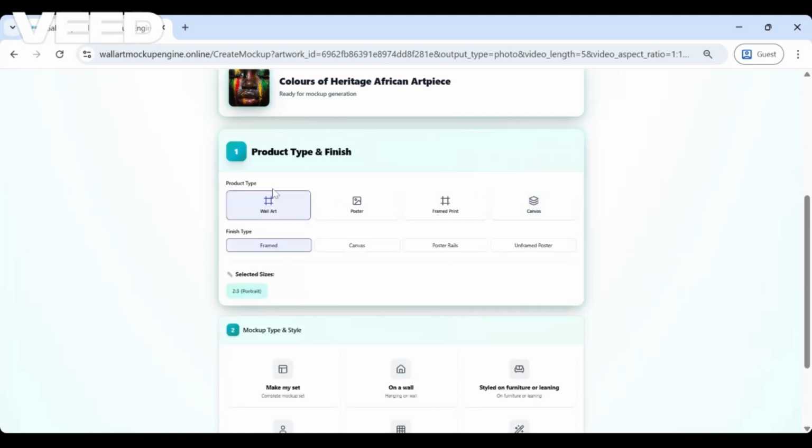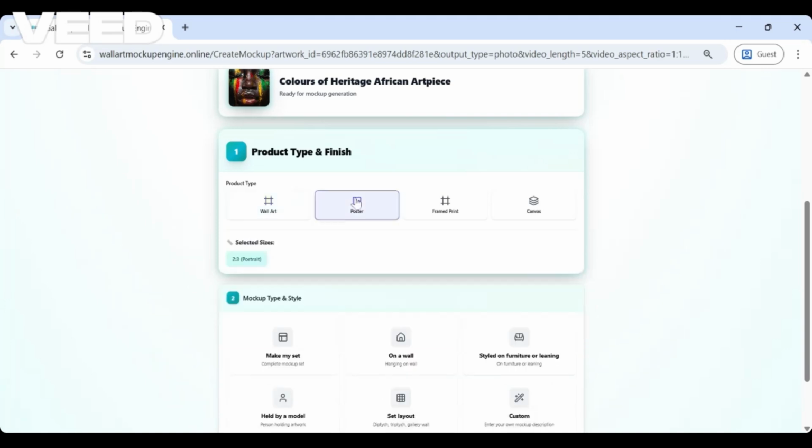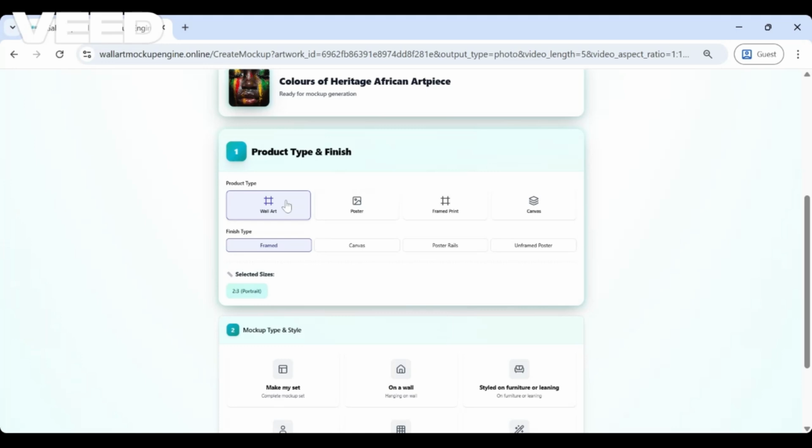So in this case, the artwork I have uploaded is a wall art. I can also say I want a poster, but for this purpose, I'm going to say wall art. So under wall art, you then have finish type. Is my artwork framed, or do I want my artwork to be framed in the mock-up? Or is it just a canvas? Or is it a poster roll? Or is it an unframed poster? All right, I can select that. I want my mock-up to be framed.